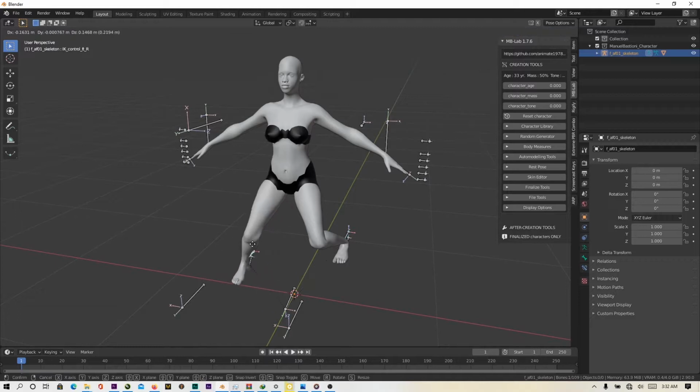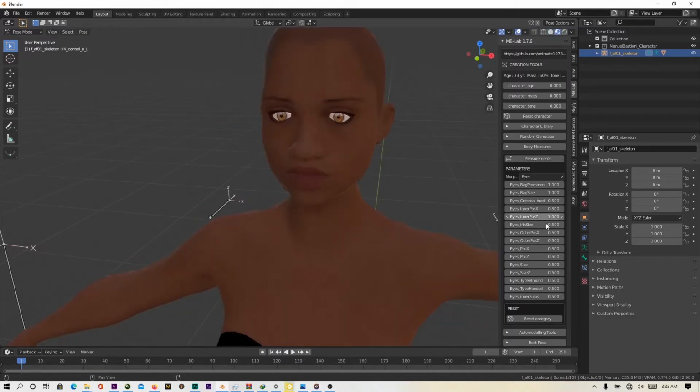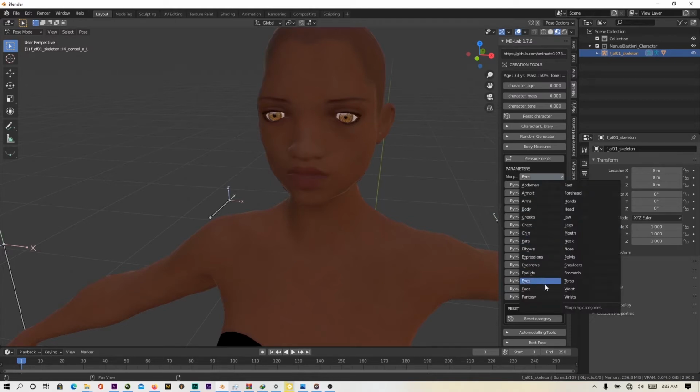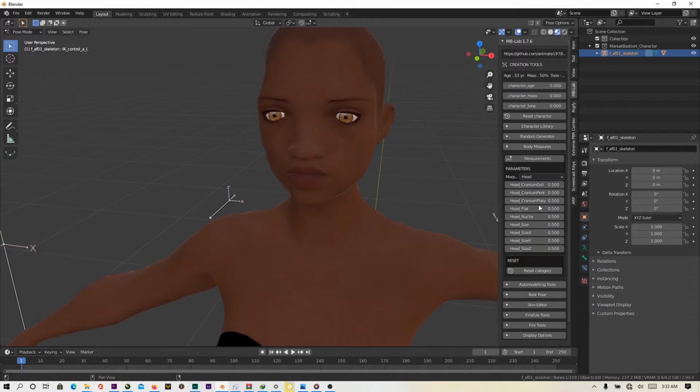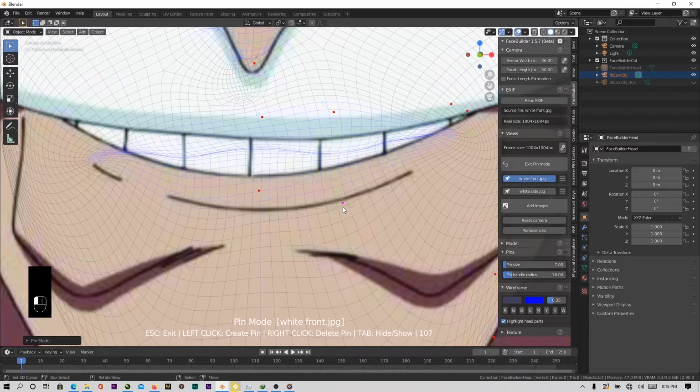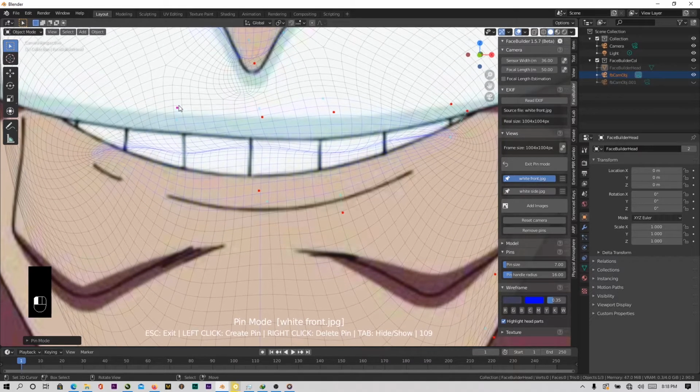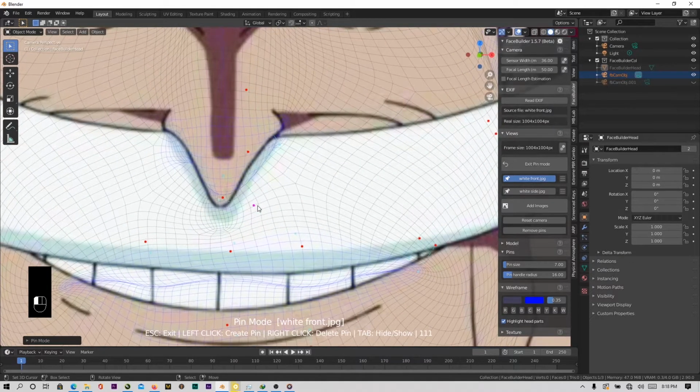For example, MB Lab. But you can't get the specific character design that you want. Of course, you can fiddle with the settings in MB Lab, but you can't get that exact character you have in your mind, or some character you've drawn. Also, there are some add-ons in Blender that can help you generate a face, such as the Face Builder add-on.